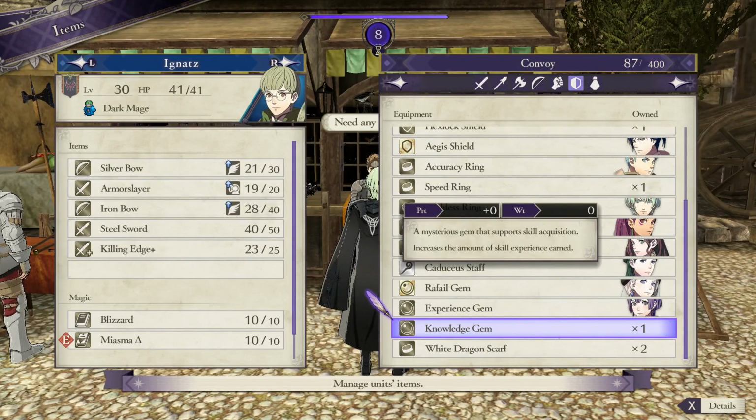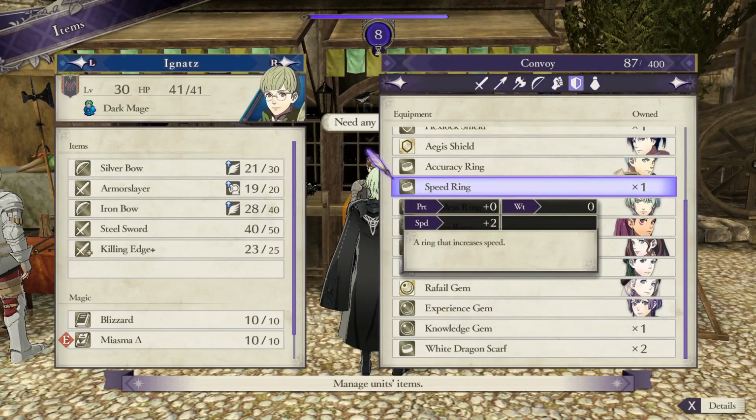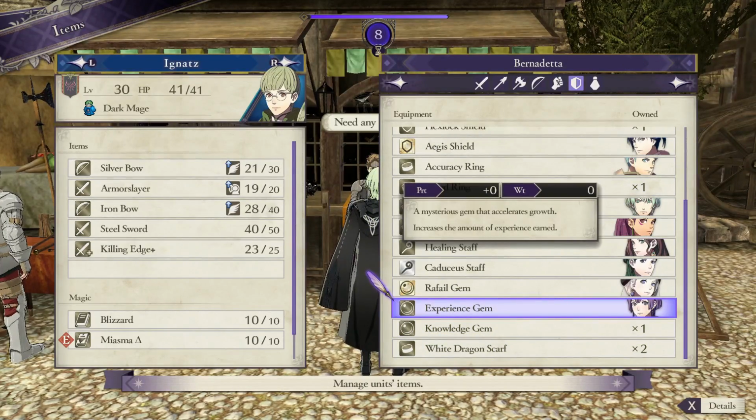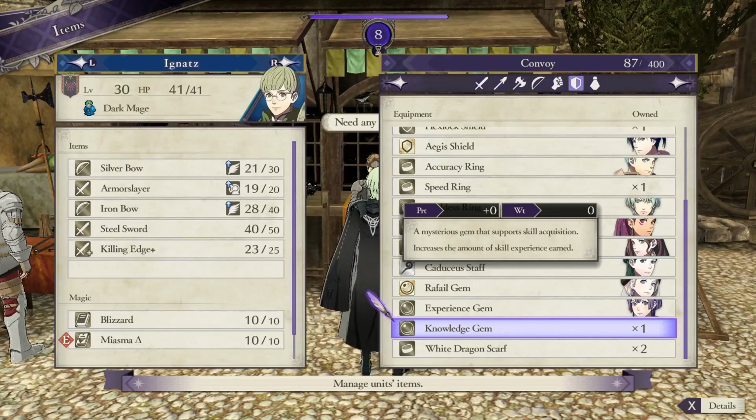Increases the amount of skill experience earned. Huh. Like towards mastering a class, does that mean? I wonder. Skill experience. So that's just like level experience and this is skill experience. What does it mean though? Oh, that means like weapon skill, I assume. That's probably that, so that'd probably be best on my character actually.